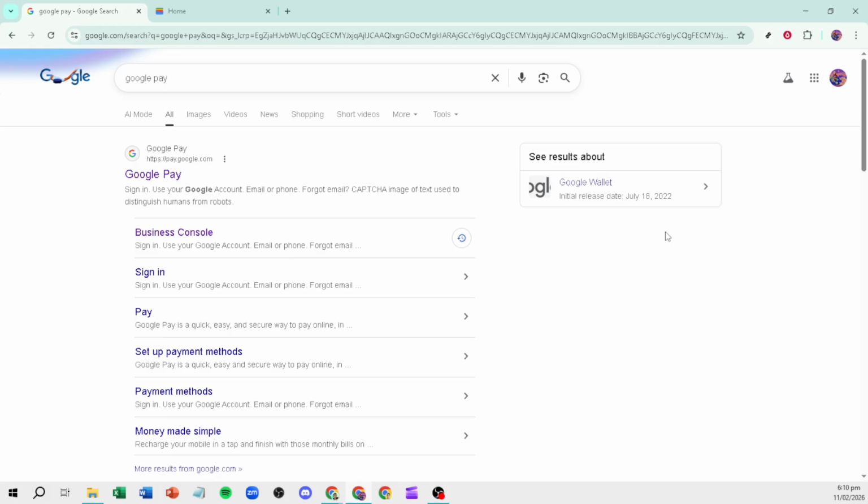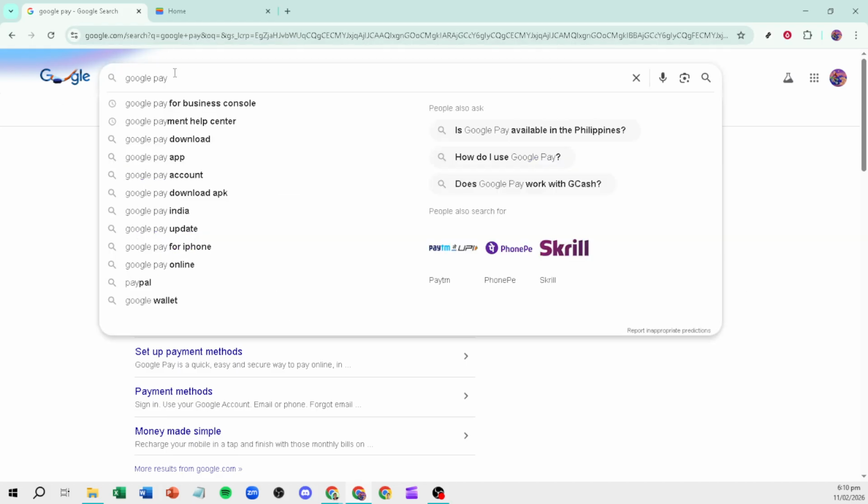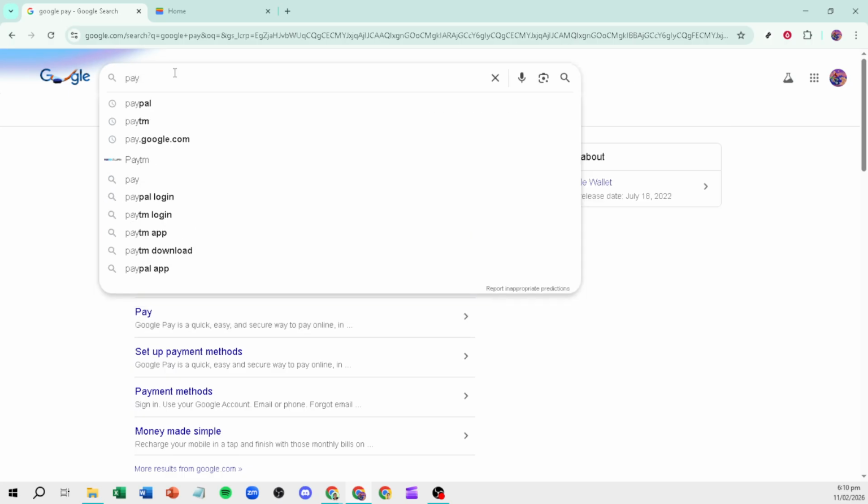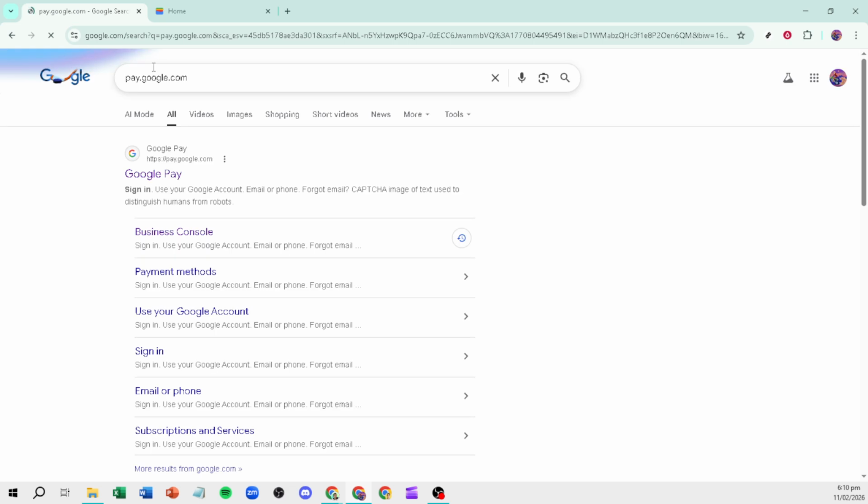Any modern browser works well, and it helps to have it up to date for the smoothest experience and the best security. Next, go to pay.google.com by typing the address directly into the address bar. Make sure you're on an official Google page by checking for the lock icon and the google.com domain. Depending on your region, you may see wallet.google.com, which is expected. Google Pay and Google Wallet work together here.